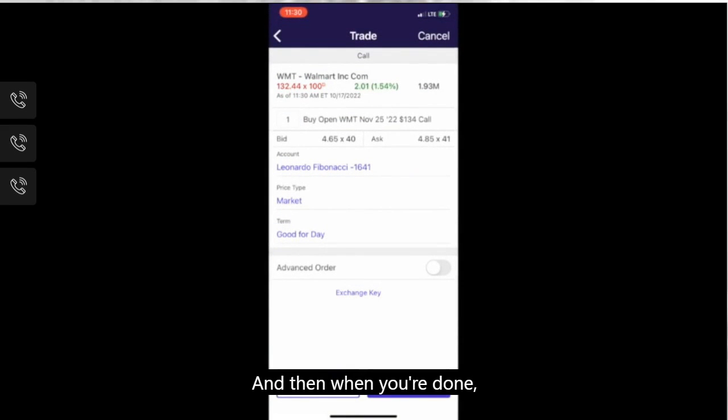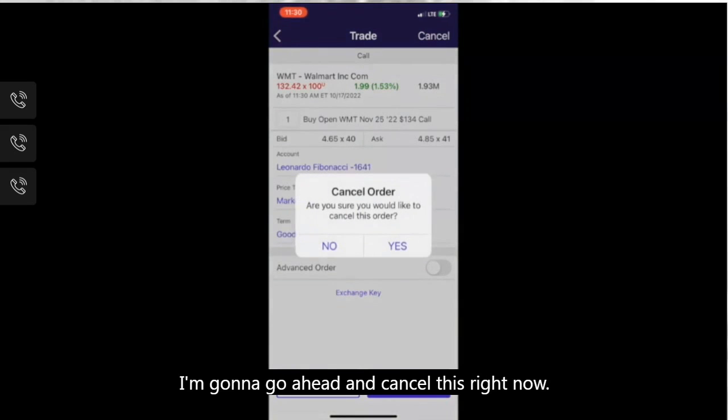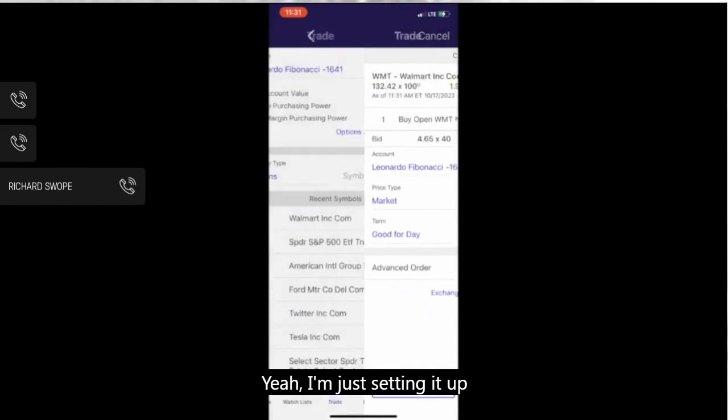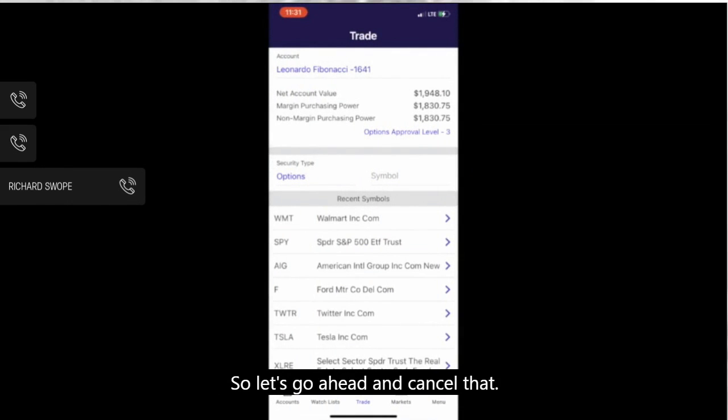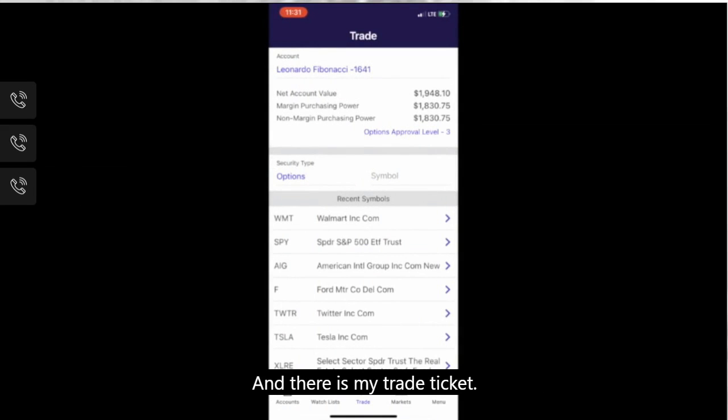And then when you're done, you would go ahead and click preview down there if you want to take a look to just verify that everything is accurate before you send the order. I'm going to go ahead and cancel this right now. Do you want to cancel the order? Yeah, I'm just setting it up for illustration purposes, so let's go ahead and cancel that. And there is my trade ticket.